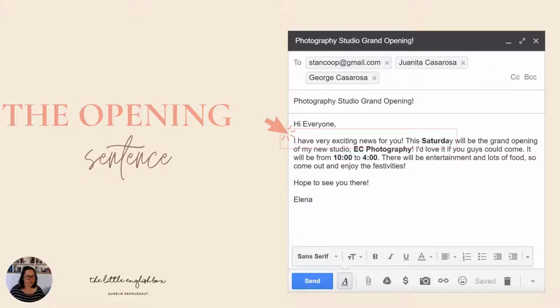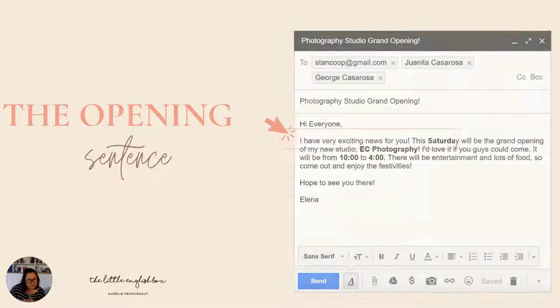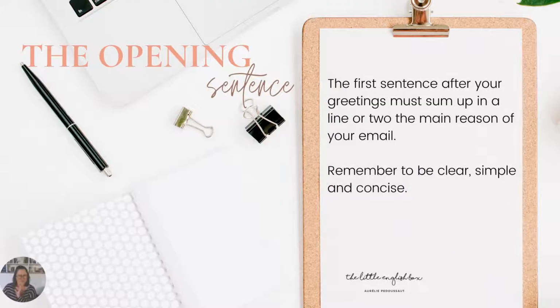Now, let's move on to the opening sentence. So the opening sentence is the very first sentence. You have the first line where you have greetings, and then you have the opening sentence. This one is kind of mandatory. This is where you write what your email is about. You need to sum up in one sentence what your email is about, the reason why you're sending your email.